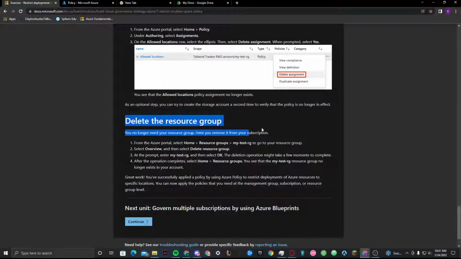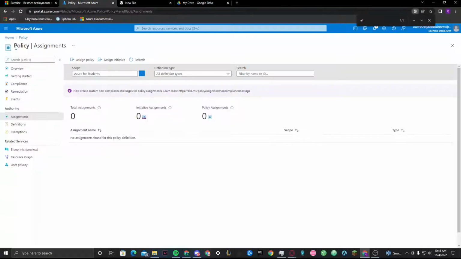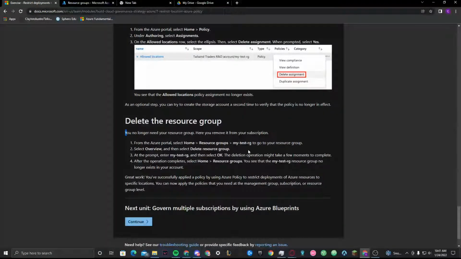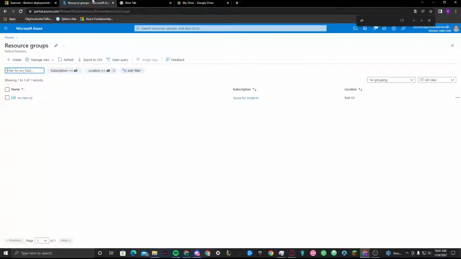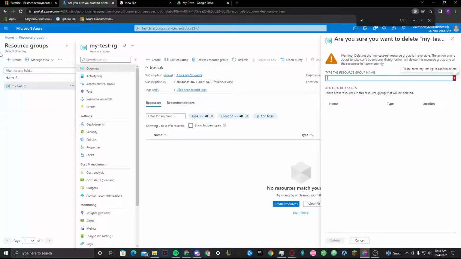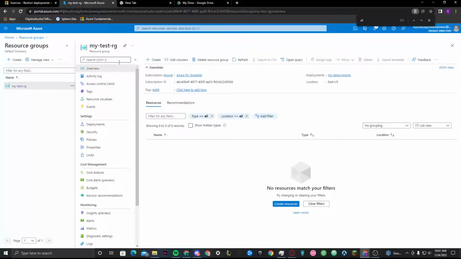Now you're going to delete the resource group. You no longer need the resource group. Here's how you remove it. So we're gonna go home. Resource groups. Select overview, delete resource group. Okay. My test. It's deleting it. And after that, that's about it.